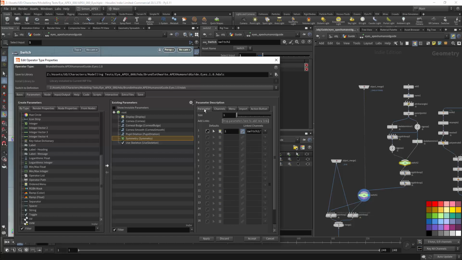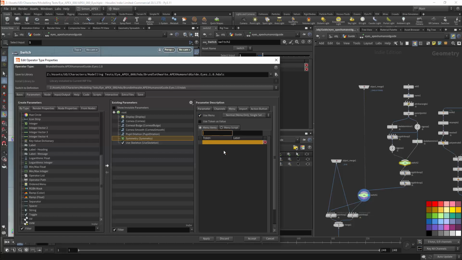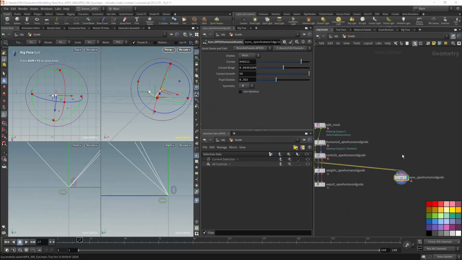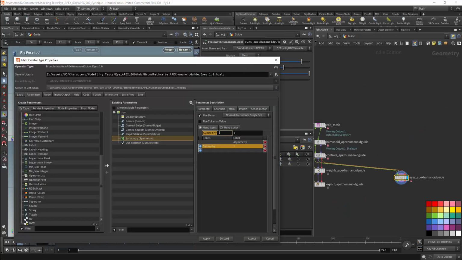I'll then work in the menu tab. And somehow I managed to set this up incorrectly again, where I set the token and the label the wrong way around. The first item should be asymmetry with a token of 0, and the second item should be symmetry with a token of 1. I will of course need to correct this. I now have a menu option for symmetry and asymmetry.